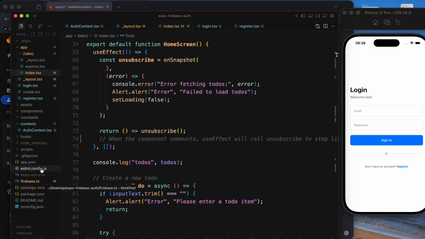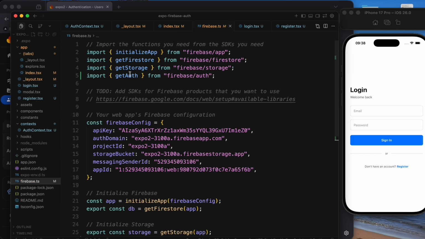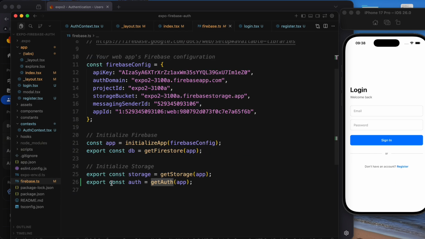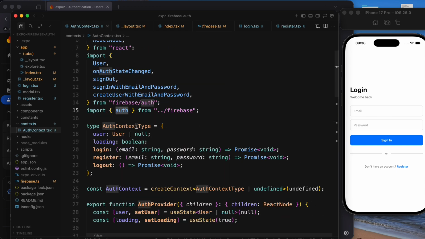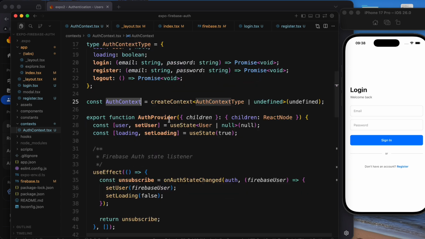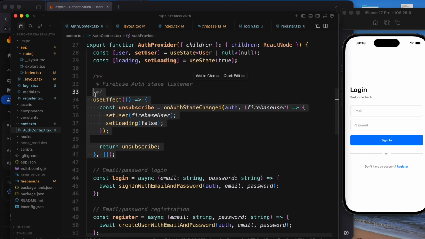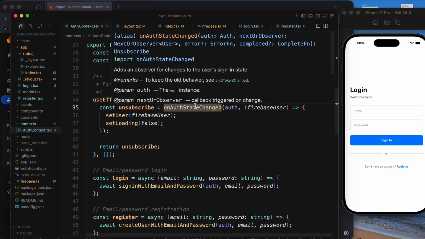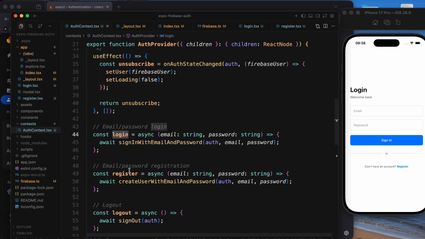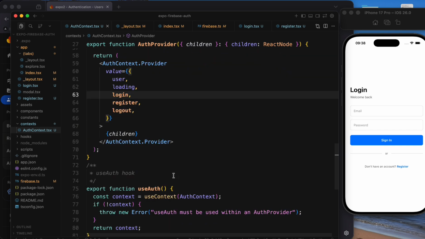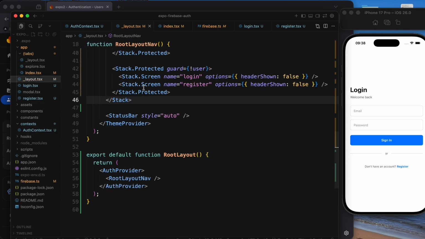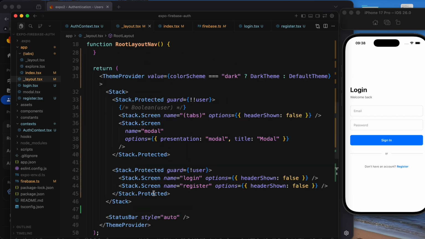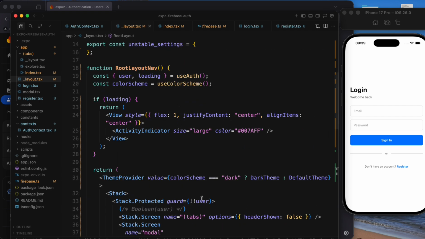So for the structure is in Firebase, we add a get auth and export the auth and go context. We import the auth and make a context. We set the listener and to on auth state change to listen for the user state change. And then we give login function, register function, and logout function. And we use this provider to wrap the entire tree in the root layout. Wrap the entire tree, and we listen for the user state change.